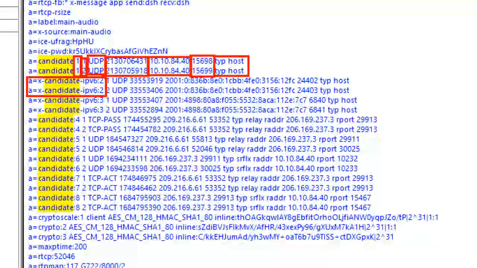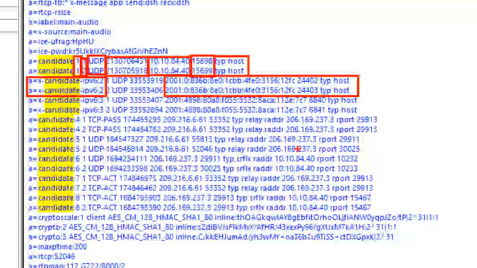Again, there's a first and the second one. Then it says UDP. There is a priority. Then there is the IP address in IPv6. There's a port and type host, and so on. I can see that there is a second IPv6 candidate pair. I have no idea why. I haven't looked into that.